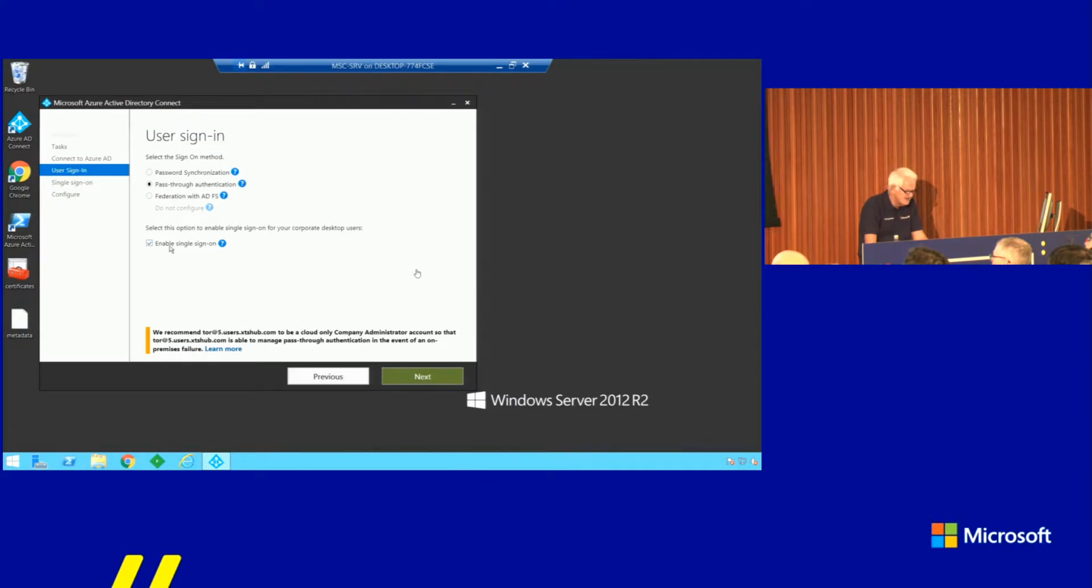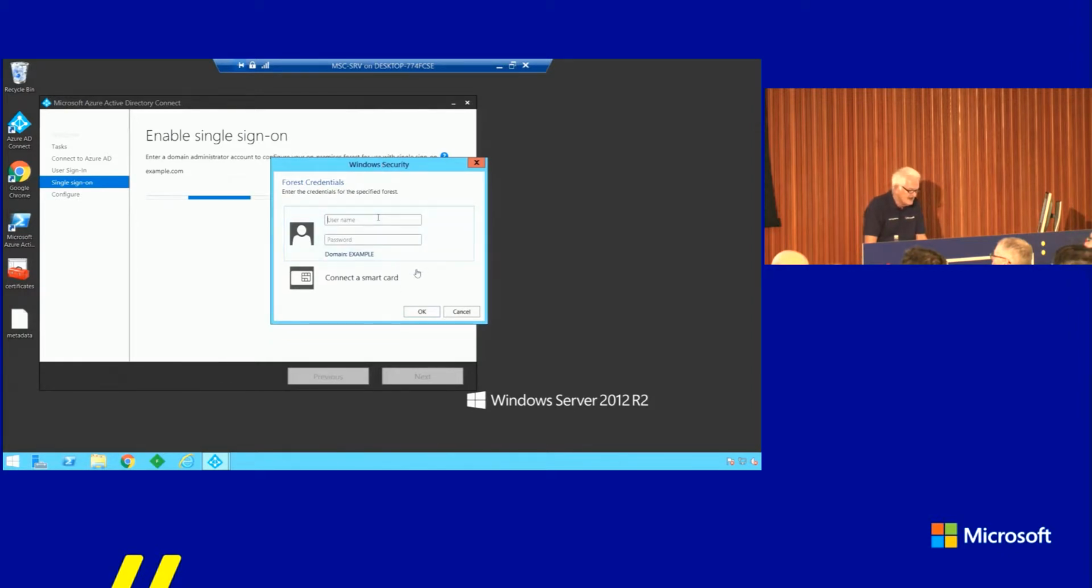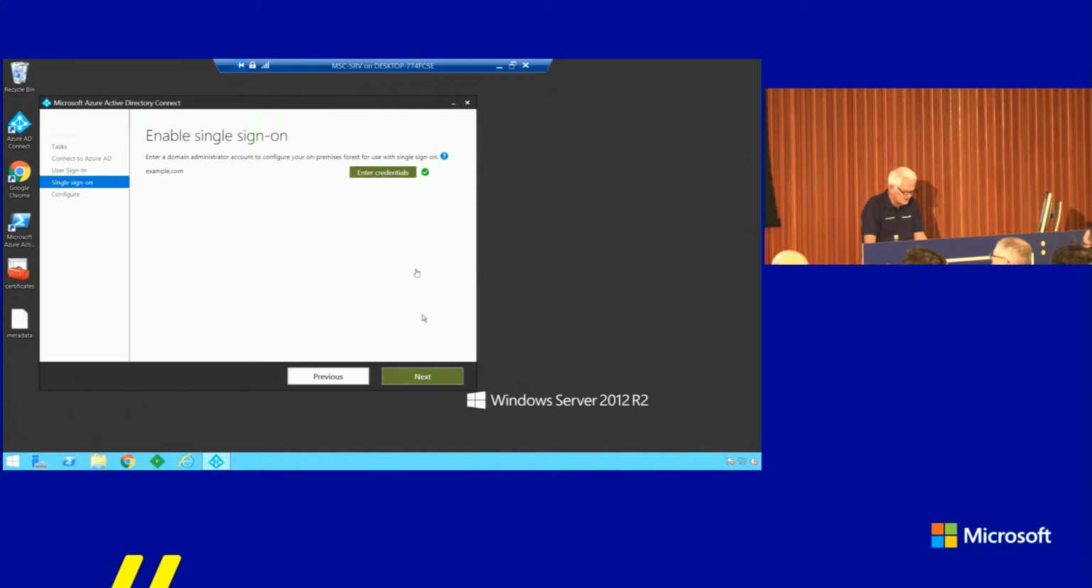So pass-through authentication, single sign-on enabled. Next on there, and I'm now being prompted for some credentials here, and what it's saying is it wants me to enter a domain administrator account. You don't actually need a domain administrator account in here. What we need is an account that is capable of creating and managing a computer object. And this is to do with the seamless SSO. And I will come back on that very shortly.